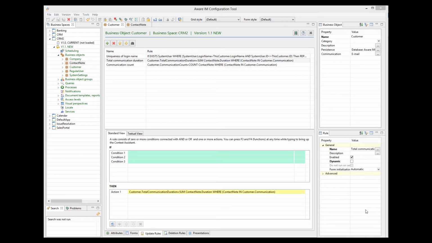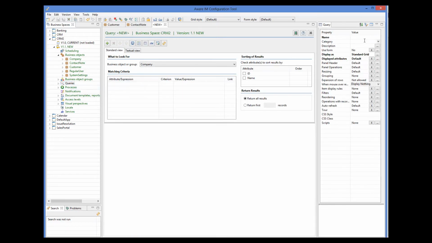Let's say now that we want our system to display the following chart. Assuming that we do not have too many customers, we will display customer names along the x-axis. The y-axis will then show the total duration of the communication with the customer. So we need to define a query and present the query as a chart. So let's create a new query, give it a name, and this query will be looking for all instances of the customer object.